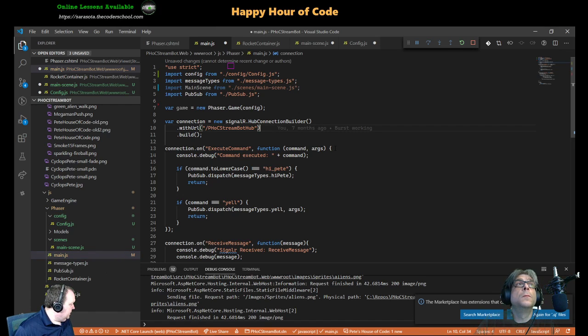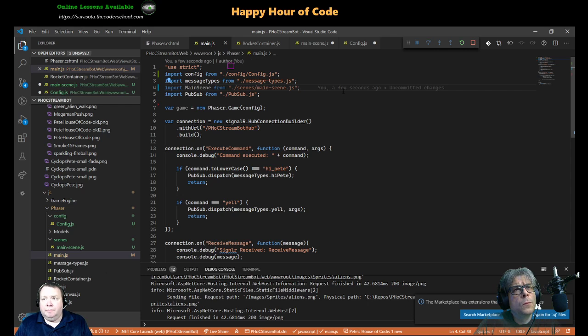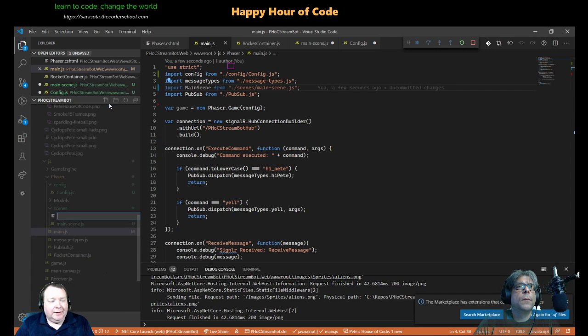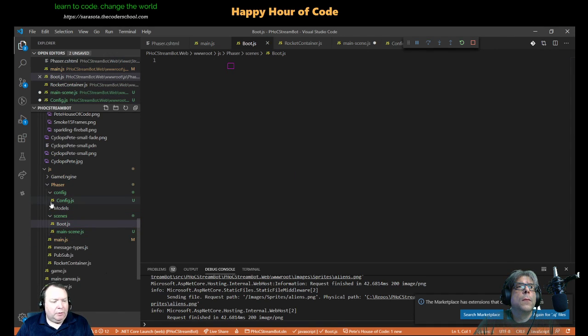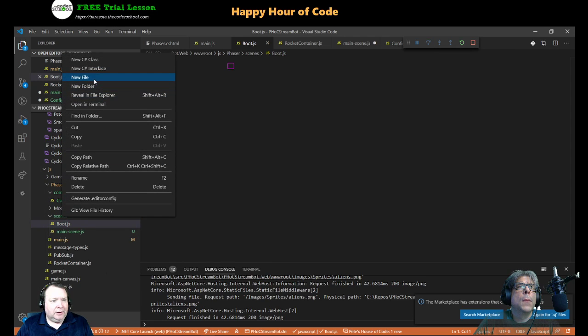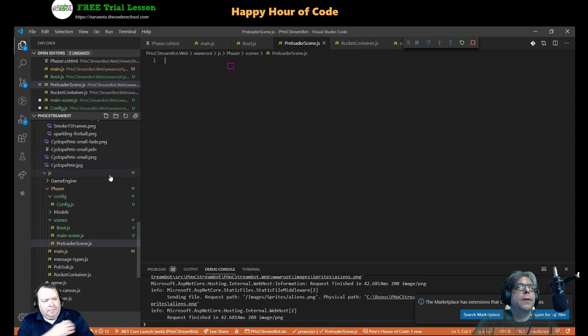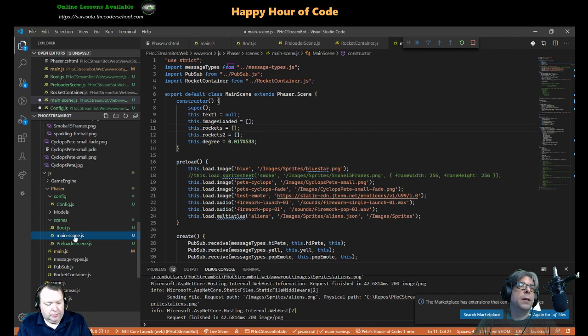So now we get the main scene. What's the next one? What I want to do is add two different ones. One, I want a boot scene. I want to add another one, a preloader scene. So you've got this little scenes folder that you're working in, and we've got three different scenes in there now: your main scene, the boot scene, and the preloader you just did.